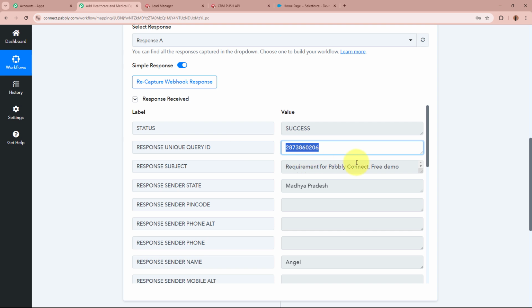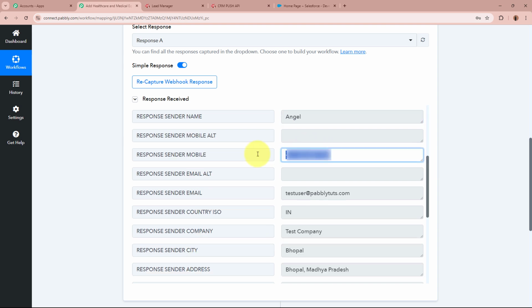Okay, we have received the unique query ID with the dummy subject. You can see right over here, state as Madhya Pradesh, name of the lead as Angel, with the dummy mobile number. Over here for the email, you have received testuser@pabblytuts.com, country as India, company as test company, city as Bhopal, address as Bhopal, Madhya Pradesh.